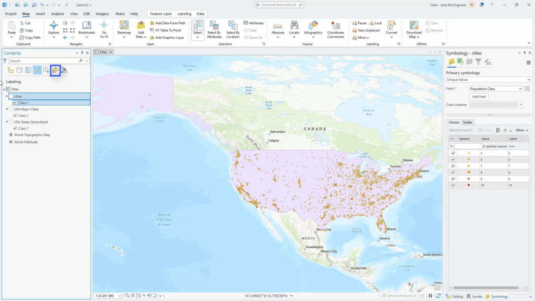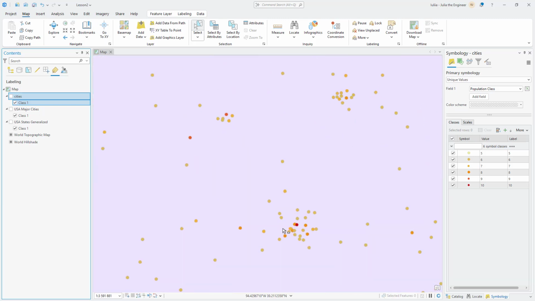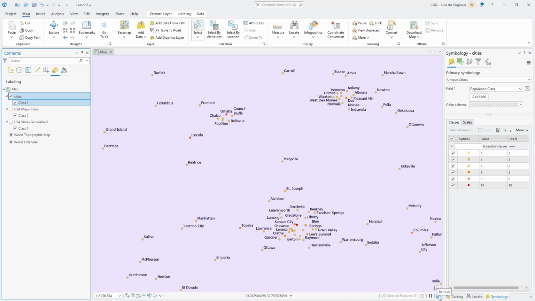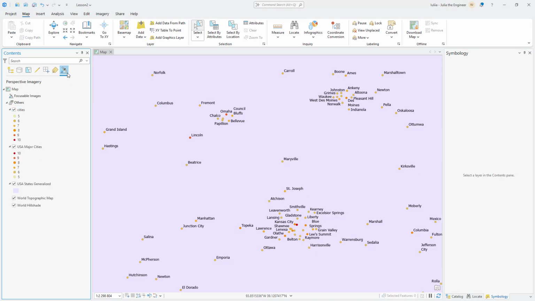After that comes Labeling, which controls labels for map features. Let's zoom into some cities and enable labeling. You may notice a loading indicator in the corner. If something takes time, always check whether the process is still running. We've now enabled labels for cities. These can also be customized later, for example, by choosing which attribute fields are used. We will cover this in future lessons.